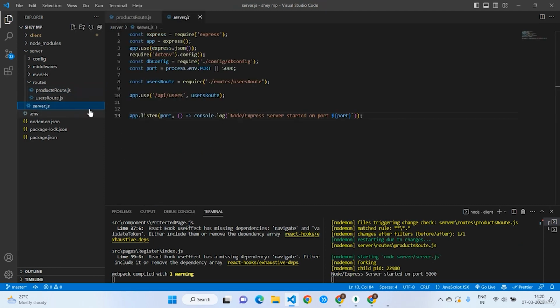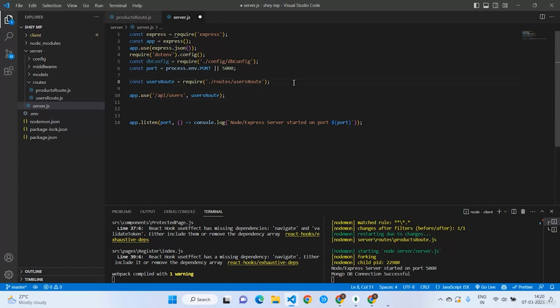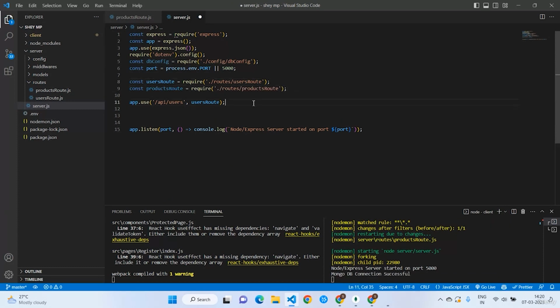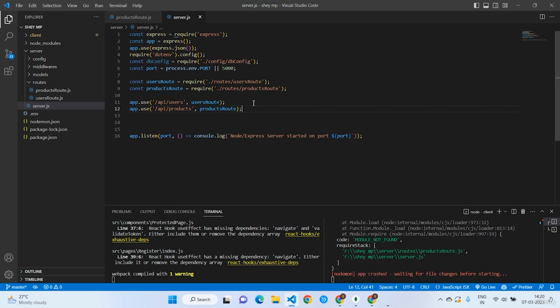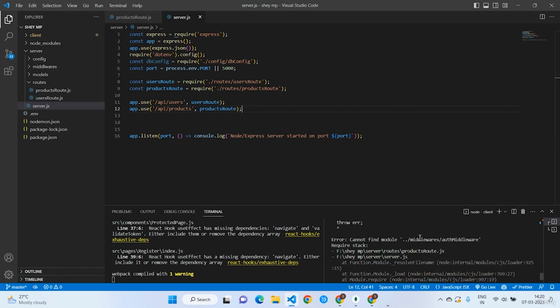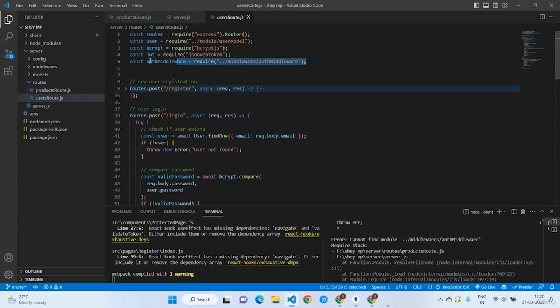Now go to the server.js. First we need the products route and the entry point. Done, guys. So we are done with the basic APIs for the products. So the error has welcomed us. Cannot find the module auth middleware. Just copy it from the users route and put it there.